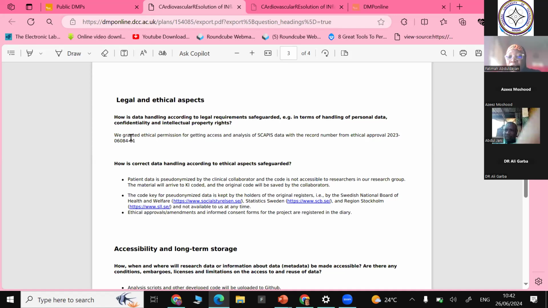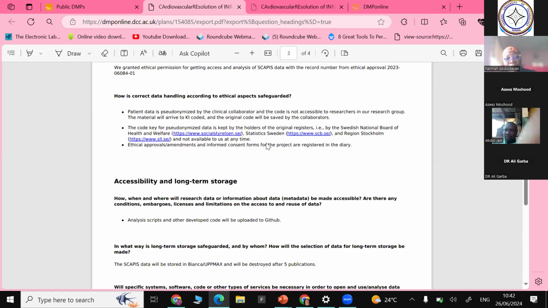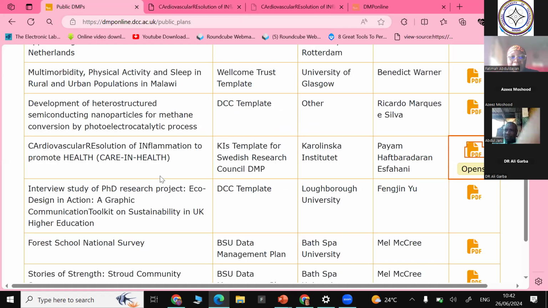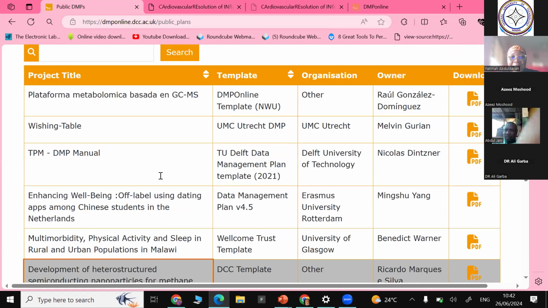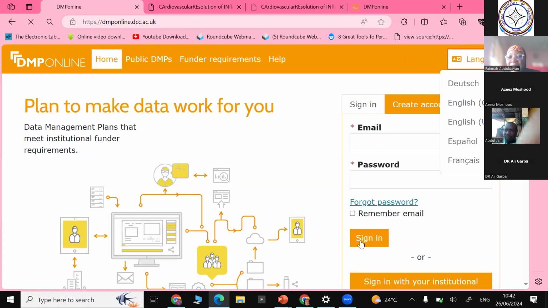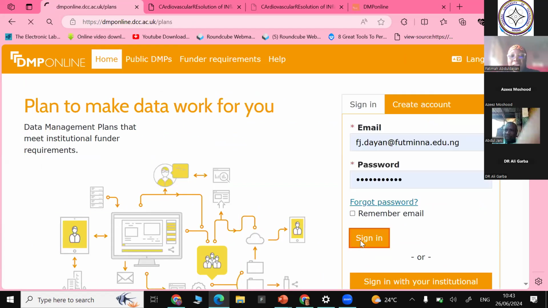So if your institution has an ethics policy, you have to comply with it. And if it is a national research that you are conducting, then you have to conform to the Nigerian Data Protection Act. And so many, you can take out time to go through. There are a lot of public DMPs. Like I said, I saw one, and then you can create your own if you wish. You only need to sign in. After signing in, then you start your creation. Very easy to use, very easy and very interesting.